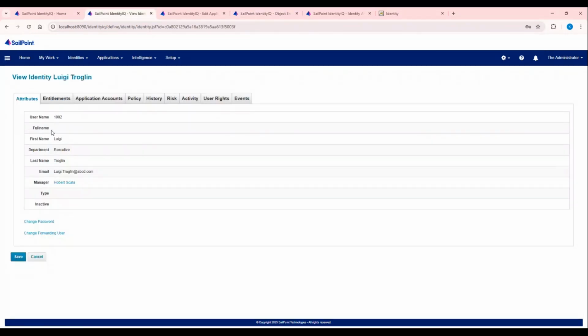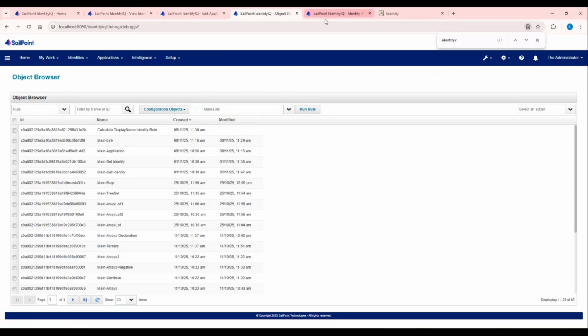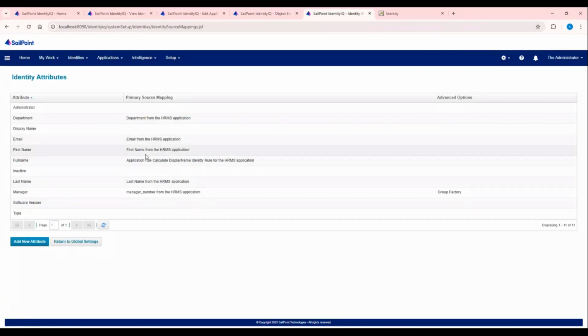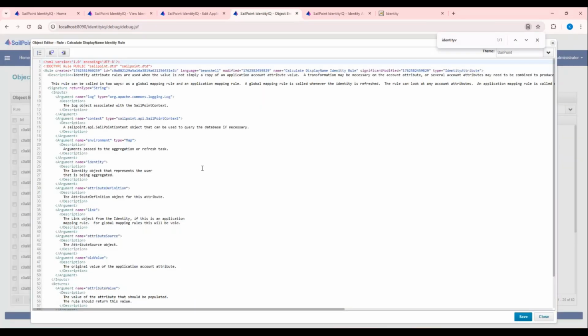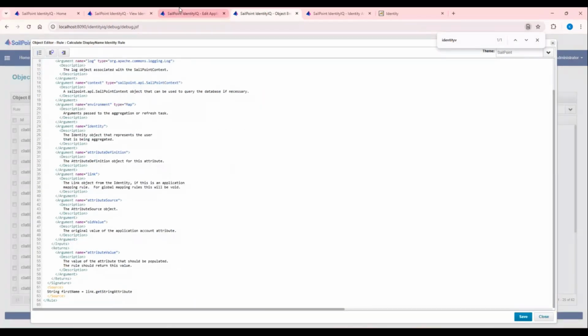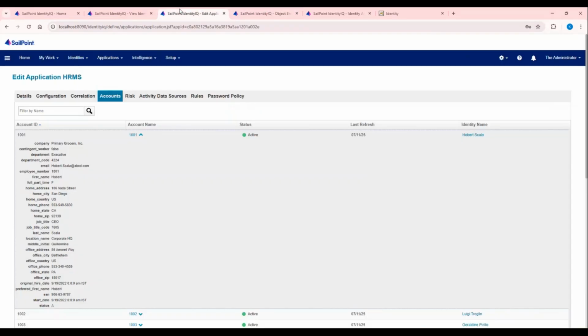Now you do not have full name, so I believe now you will not have any confusion. So for full name, I'm gonna calculate now and show you the output. So here in the rule, our requirement is I have the link object, I have first name and last name, and I need to calculate display name by concatenating both of them.